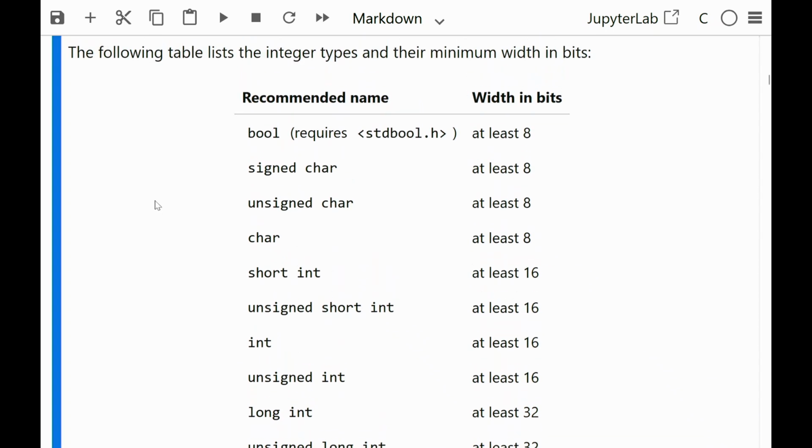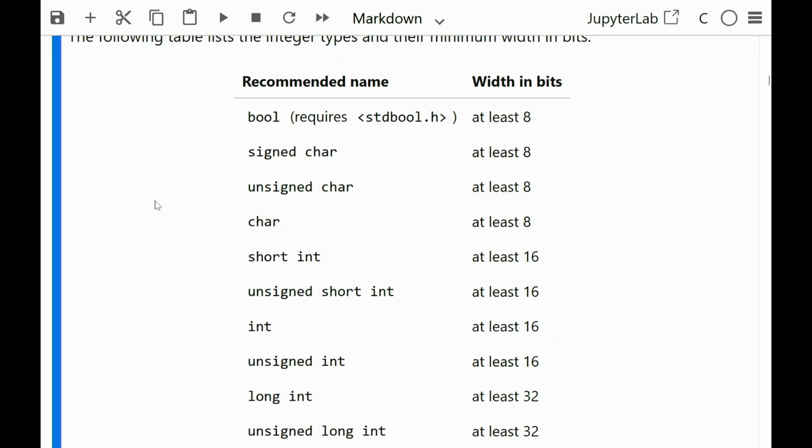Now in Java, all of your primitive types have a predefined size in memory. Java says an int shall be 32 bits. C doesn't say that. You have to remember that C is one of the early programming languages. One of the early modern programming languages.